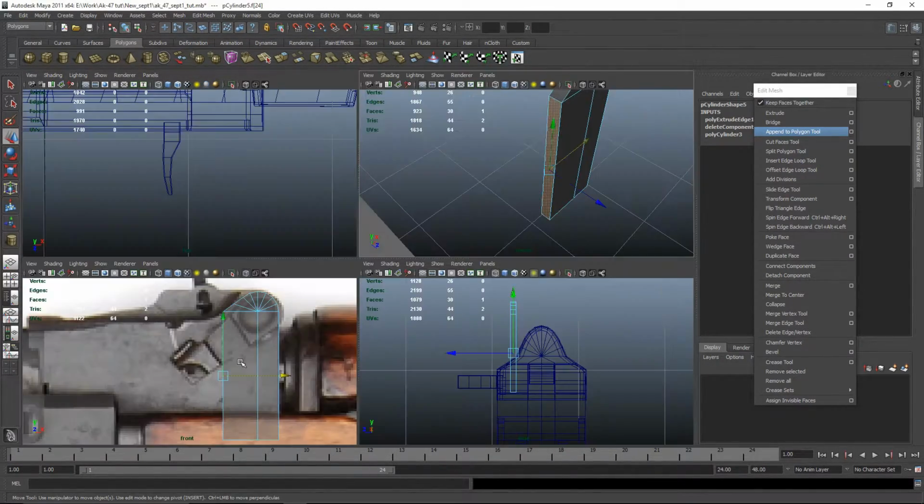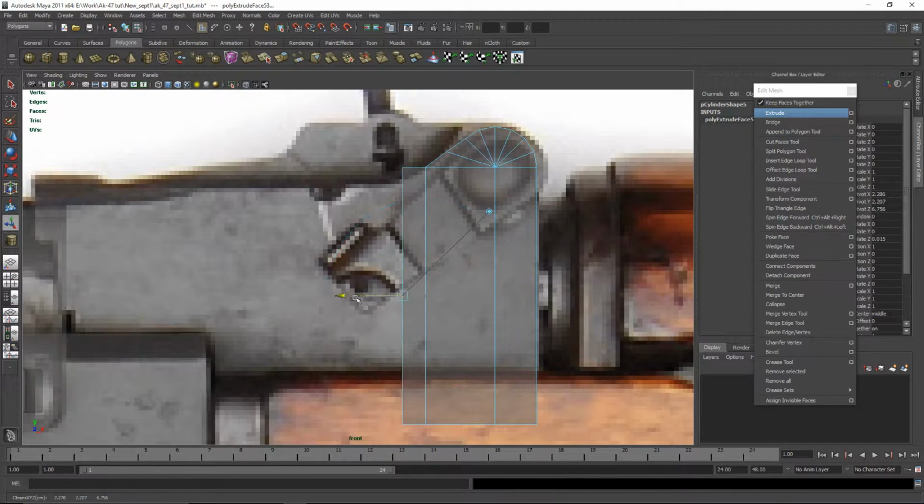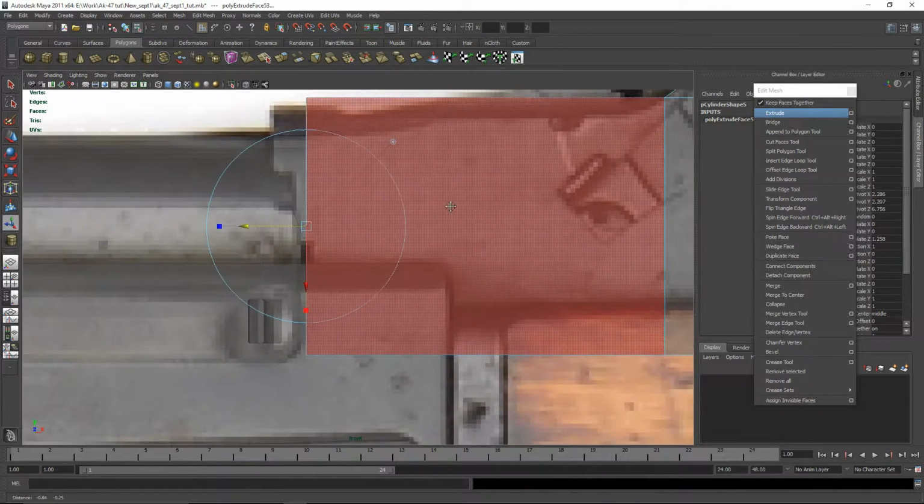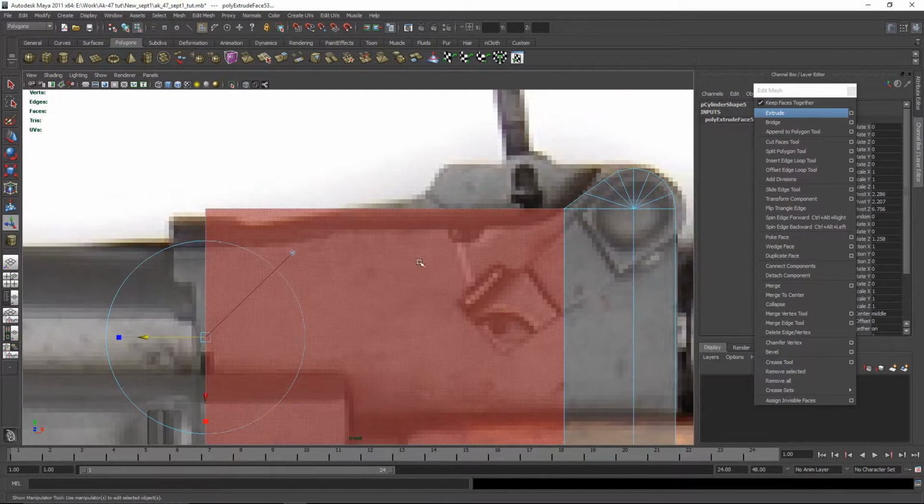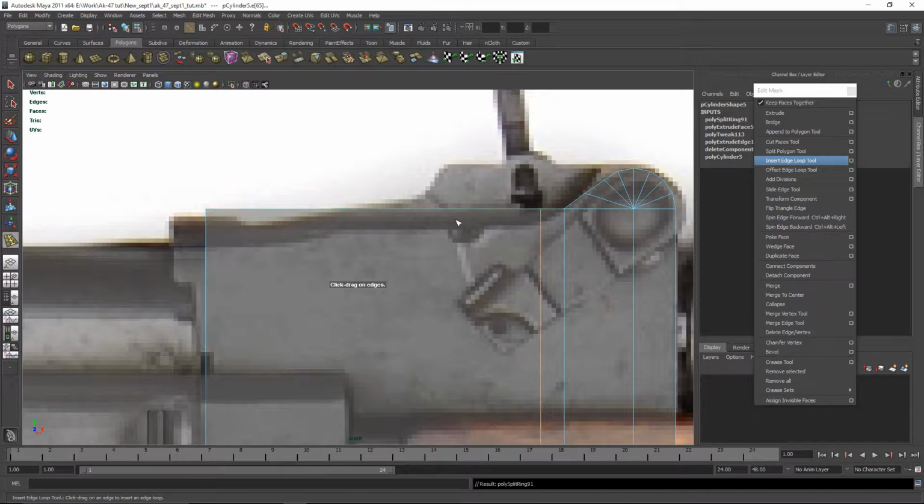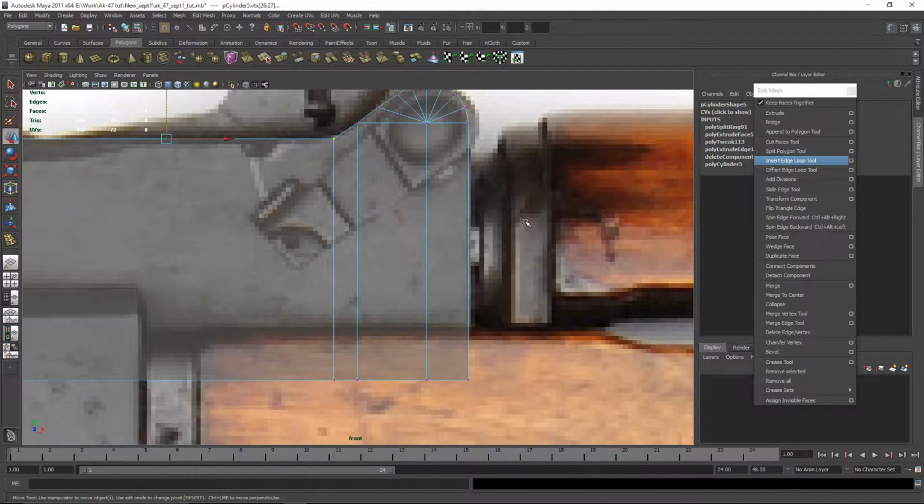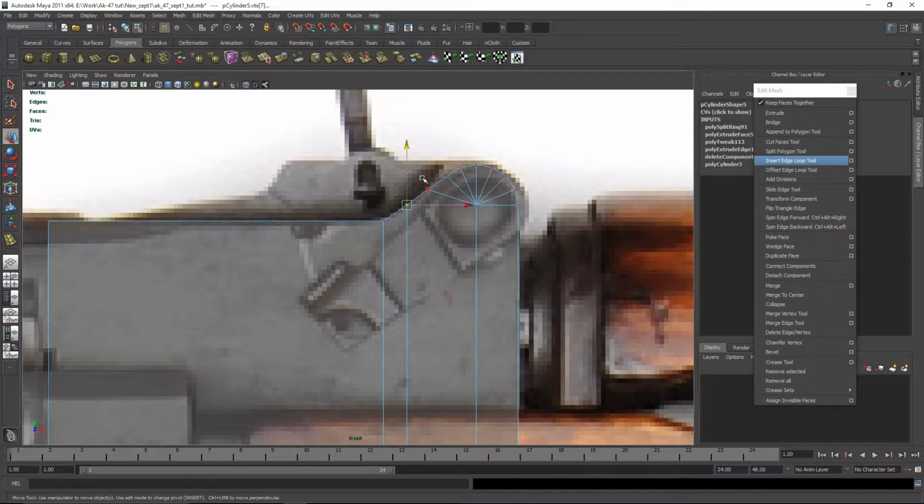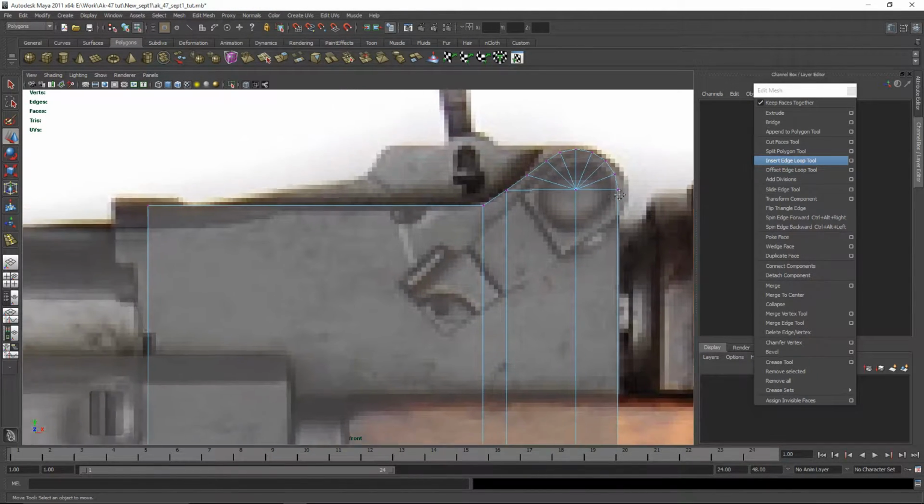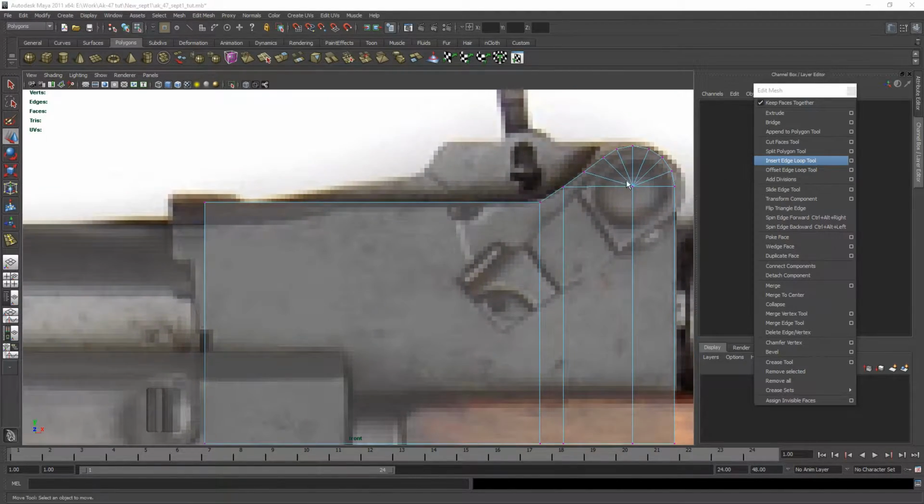Okay, and I'm going to extrude this part all the way down here. I just want to put one edge loop inside there and move this down to around this point. Okay. Maybe also move these words down like this.